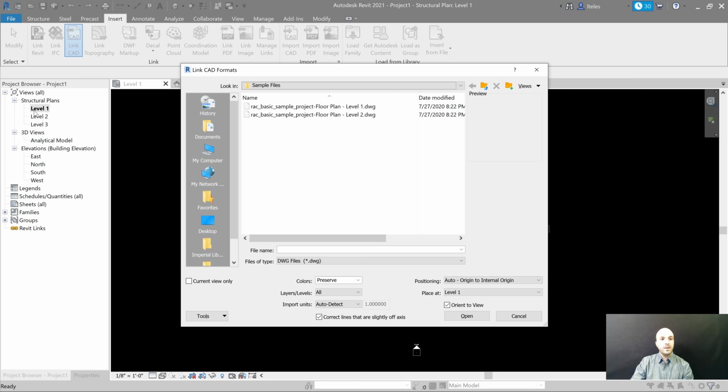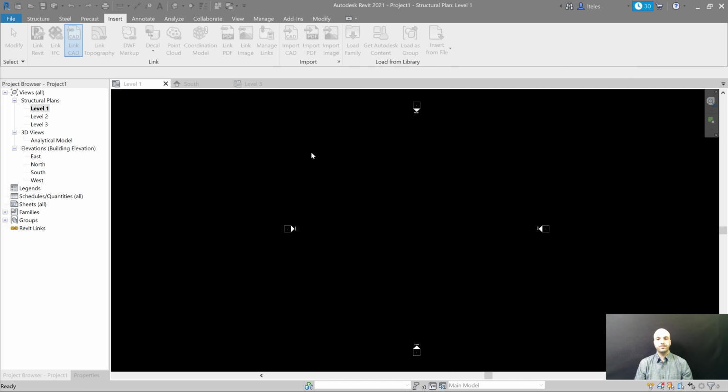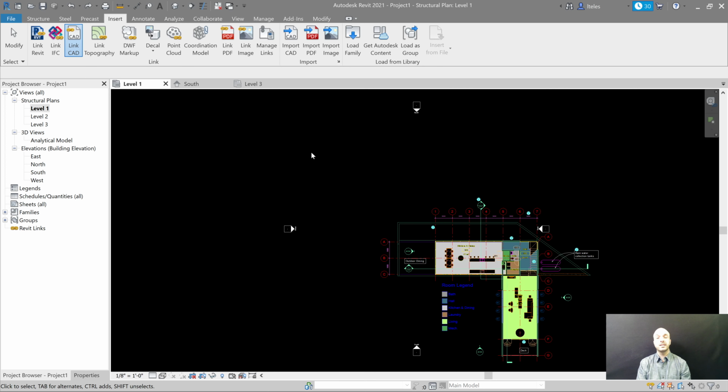So since I'm in level 1 right here on my left, you see that? On my project browser, I'm active in that view. Now I'm going to link in the corresponding CAD file from, in this case, the architect, all right? So I have it selected, and I'm going to leave the positioning to the default, which is auto origin to internal origin. I'll explain that a little bit later. So let's hit open, and let's see where it brings it in.